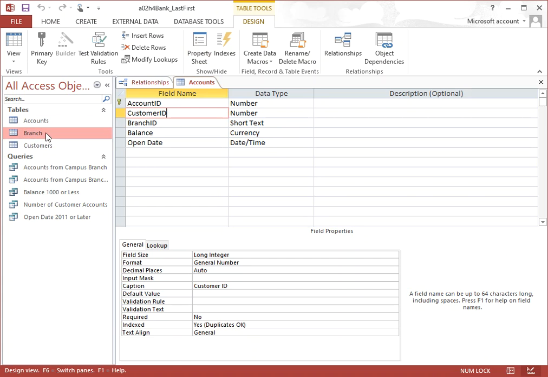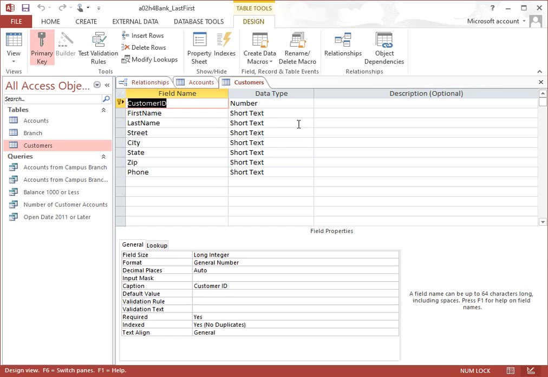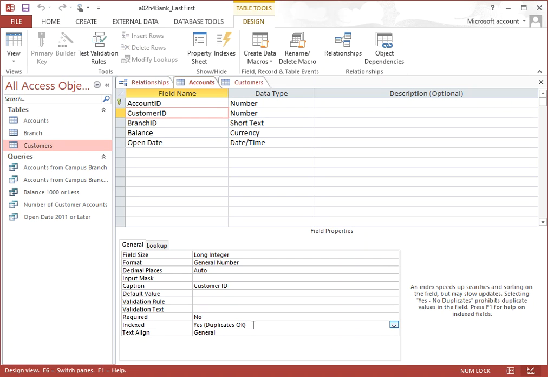I will now look at the same primary key in the customers table right here. Go into design view. And here too you have no duplicates. However, in the accounts table for the customer ID field, duplicates okay. That is because it is the many side of the relationship. It allows for duplicates within that field for the accounts table. Okay.